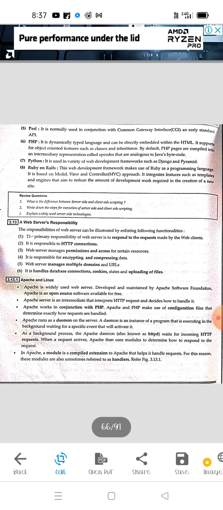It is a dynamically typed language and can be directly embedded within the HTML. It supports object-oriented features such as classes and inheritance. So the OOPS concepts, what are the OOPS concepts? That is abstraction, interface, polymorphism, all of this will be used in this language.